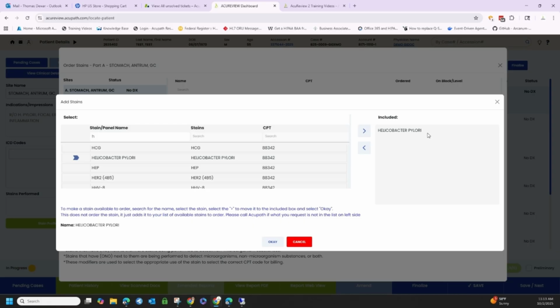One thing to note is that if you select more than one at this point, it will add them as a combination. Sometimes people want to order a stain combination, and this would create a stain combination if I selected more than one. So if, for example, I did this, it would be collecting those as a stain combination. I don't want that, so I'm going to remove it. So I'm only adding the H. pylori. So now I'm going to say OK.